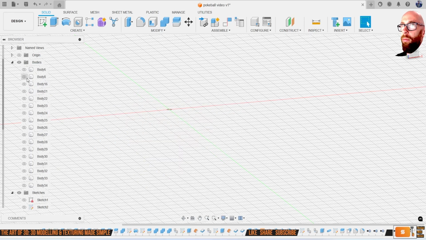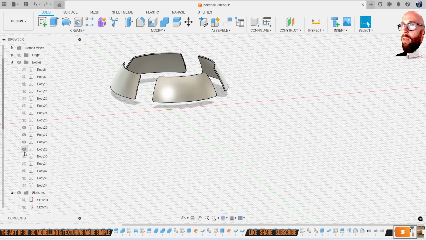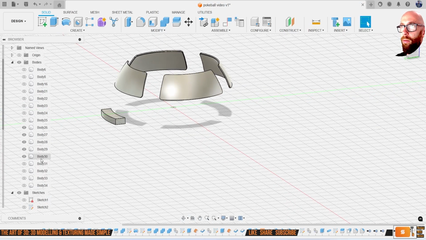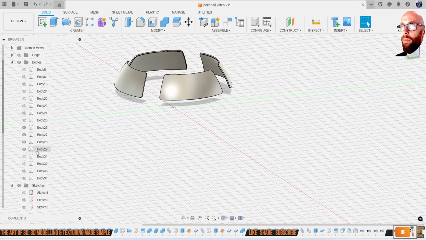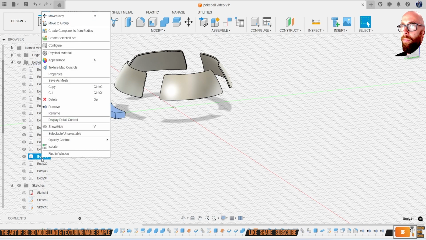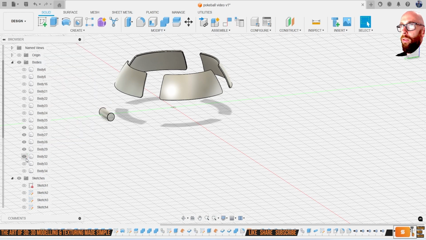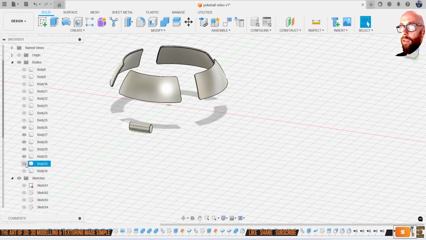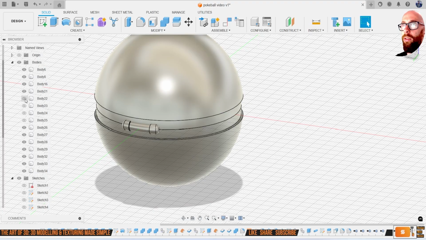Okay, so keep. It's going to be all our little windowy things. This bit we don't need. Remove. Okay, so that is all the bits that we do need.